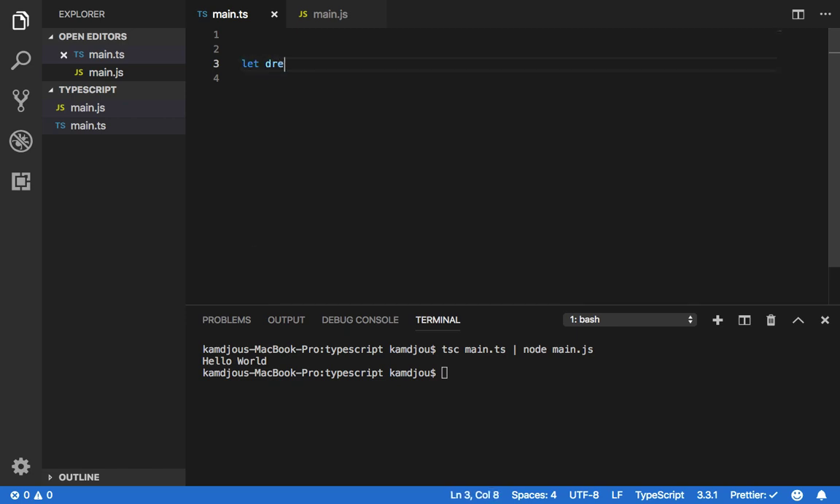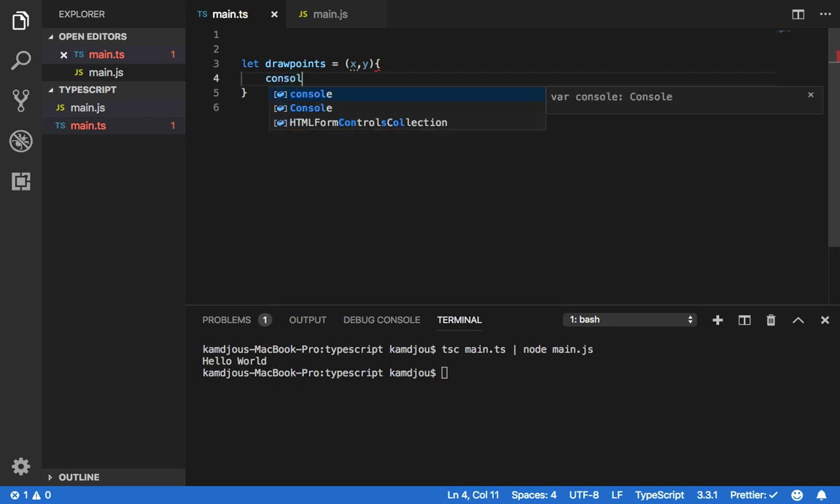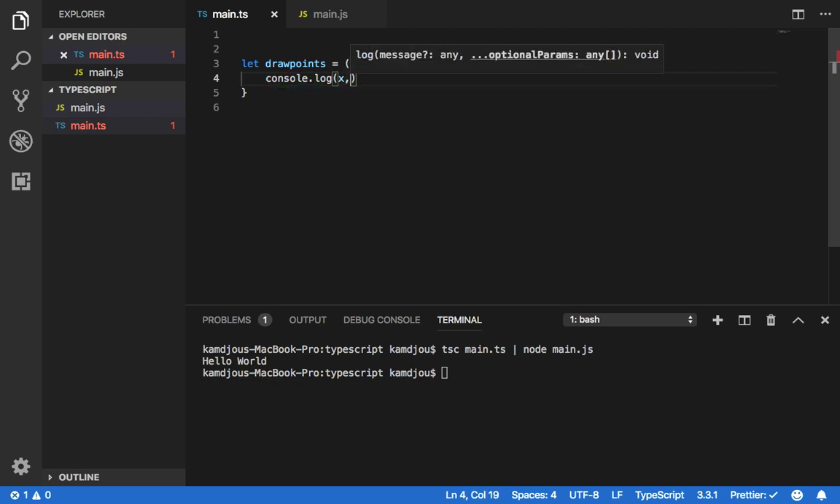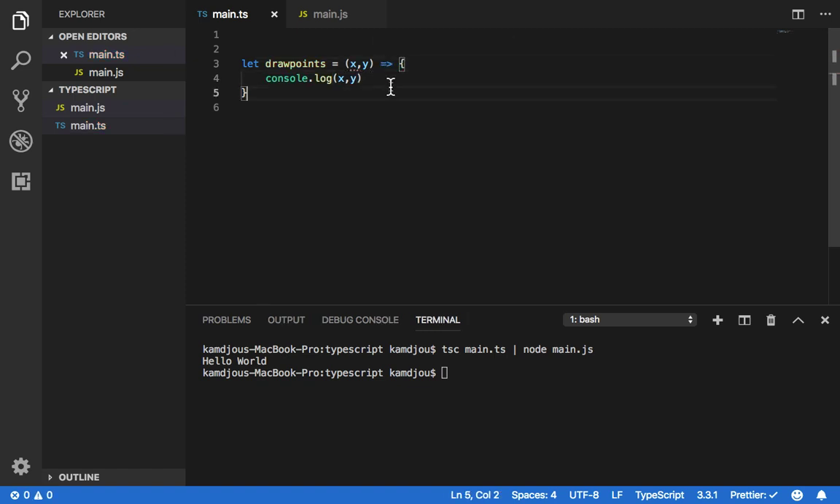Let me say let draw points equal to, it takes in the points x and y. Then at the end we want to console.log x and y.